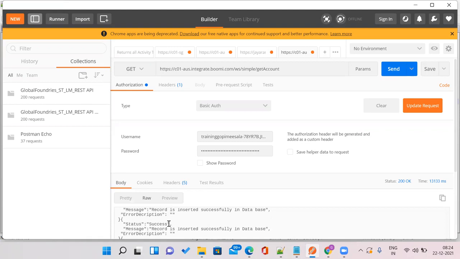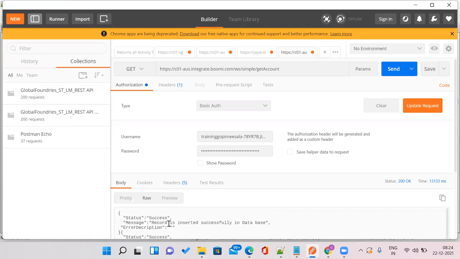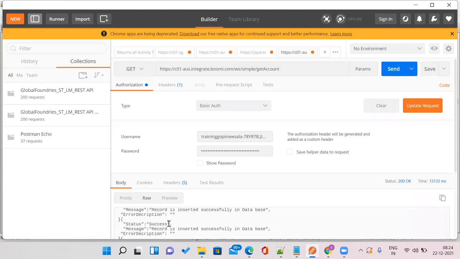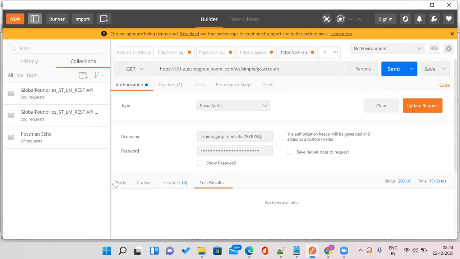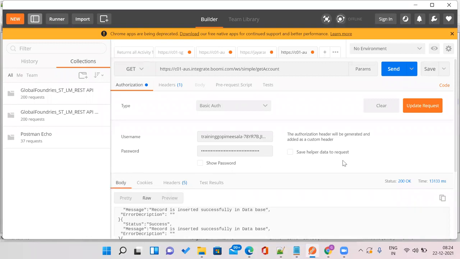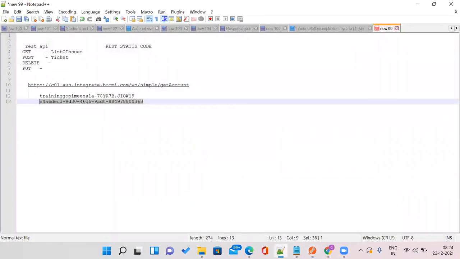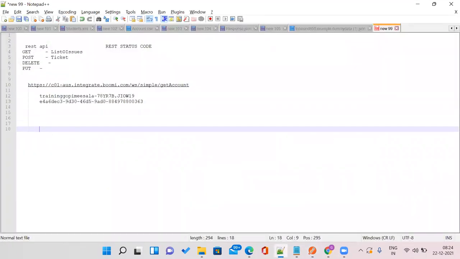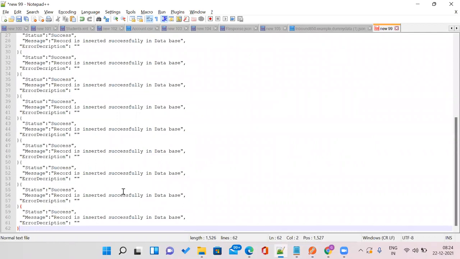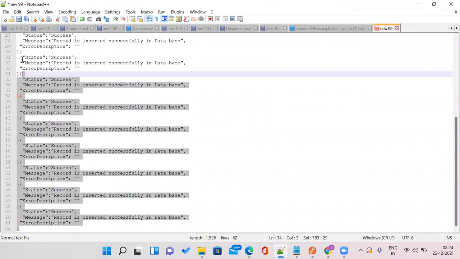So here, the error description says success, record is inserted. So how many records did you insert? See, 1, 2, 3, 4, or something like that. This is what we are receiving. Why are we receiving this error like this? So how many records are we inserting? Every time we are getting this one.